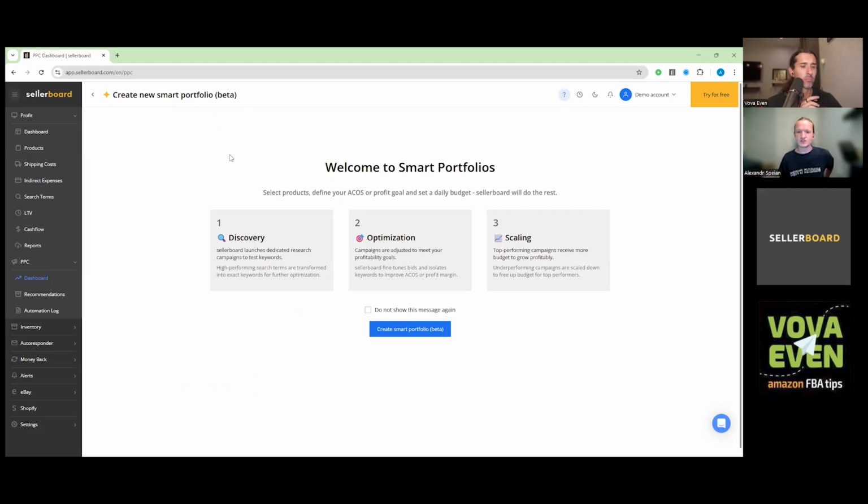This is a splash screen that you will see, and it will explain how the process works. So everything boils down to three major steps or stages, right? The first one is the discovery stage, when Sellerboard discovers the keywords. It harvests keywords in automation campaigns, in auto campaign, pardon. And also you can see your own keywords.